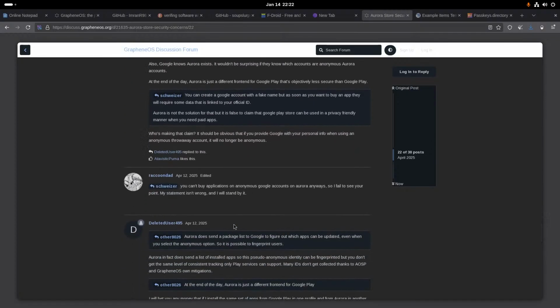You can create a Google account with a fake name, but as soon as you want to buy an app, they will require some data that is linked to your official ID. Aurora is not the solution, but it is the false claim to Google Play Store. I use private friend manner when you need paid apps. Who's making that claim? It should be obvious that if you provide Google with your personal information when using an anonymous Tor account, it will no longer be anonymous.